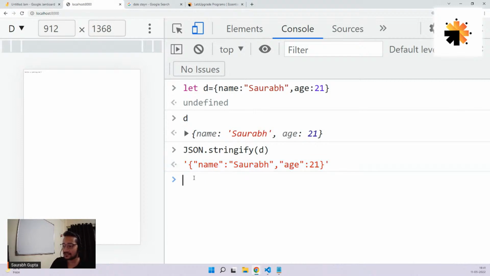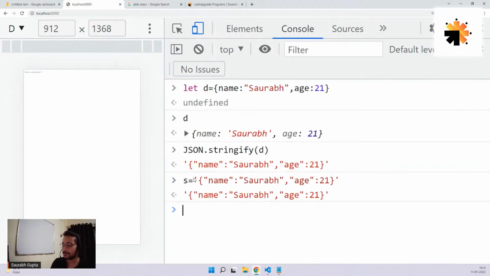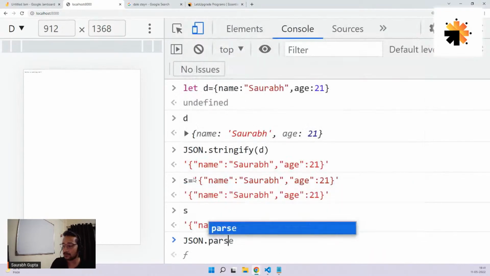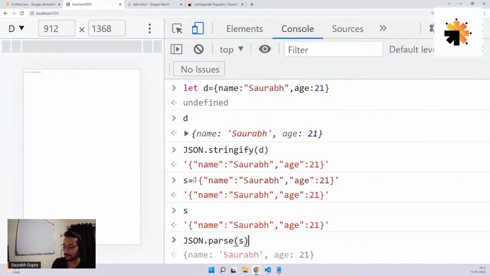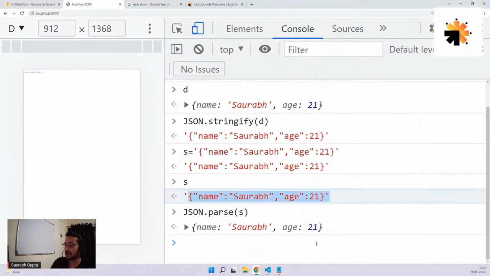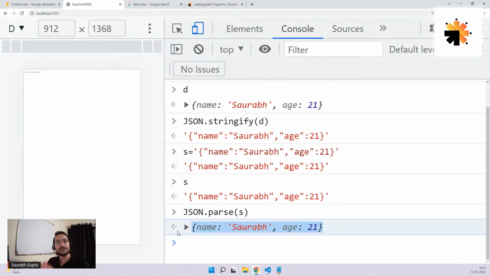And if I have a JSON string like that, let's say in s, now s is having a JSON string. I can convert it back to an object by using JSON.parse. See, so I converted a string into an object. So JSON.parse is something that helps you to convert JSON to a JS object. And JSON.stringify is something that helps you to convert a JS object into JSON. So that's what Stringify does. Is it clear, Ronak? That's what Stringify does.